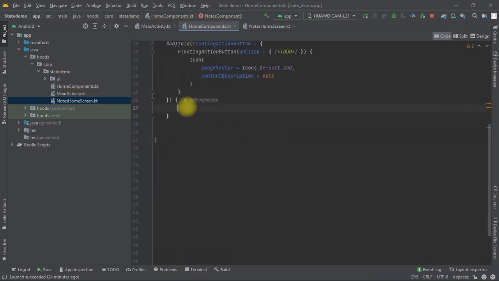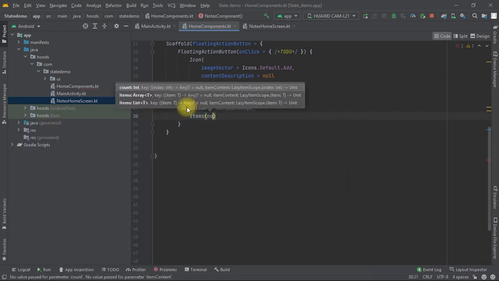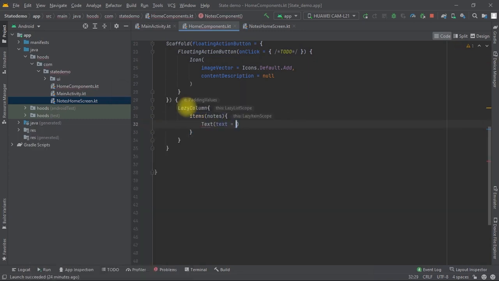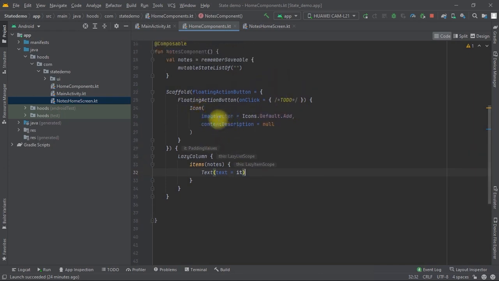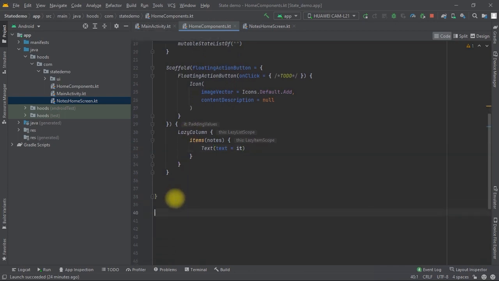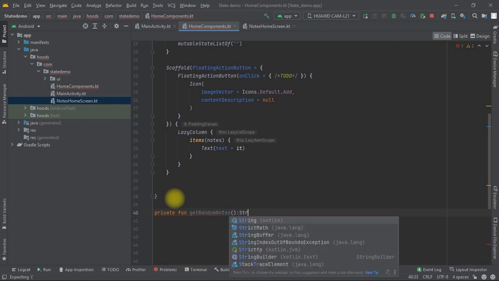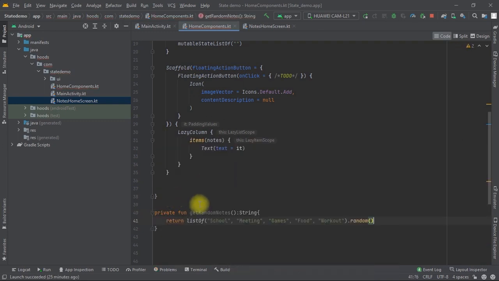Okay, and here we can use a lazy column. Everything we are going to display inside a lazy column, and here we are providing a floating action button. So we want to click here and add several data which are going to be used using this mutable state list. So let's create a function. Basically here we have several strings which we want to return, and we're going to return random strings.